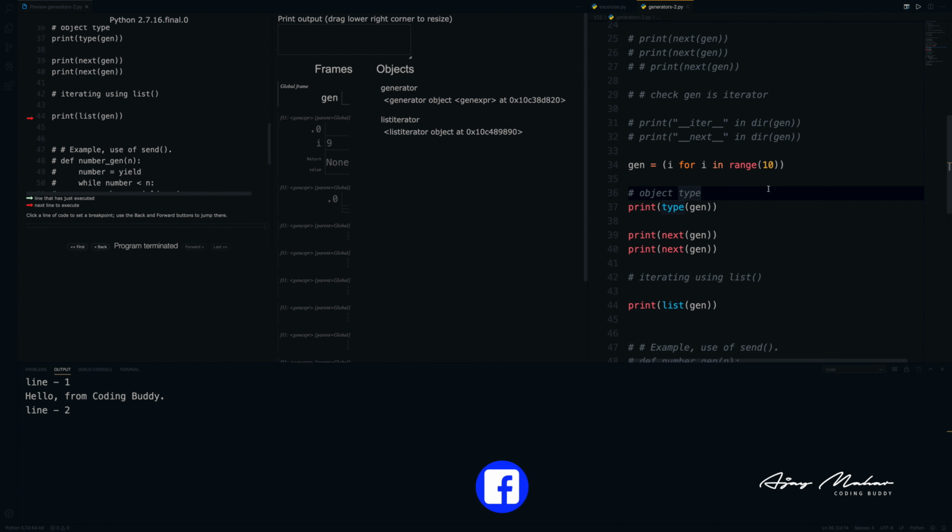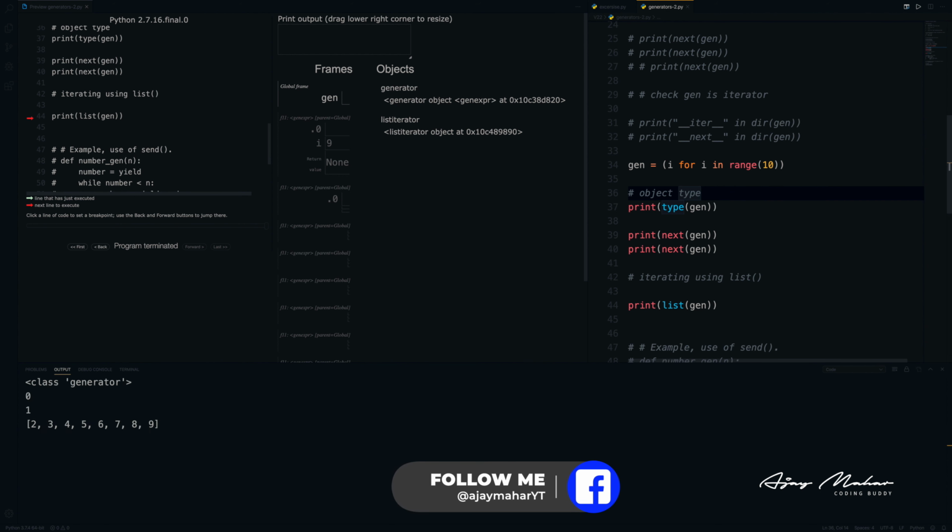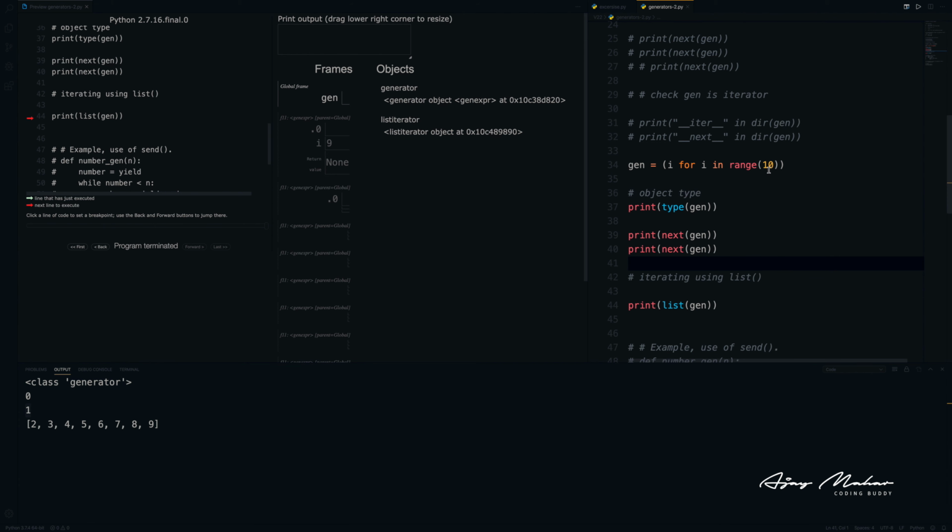Alright, so if you go and run this code, you will see we are getting the same output. So it's a generator object. Alright, so this is our generator expression.